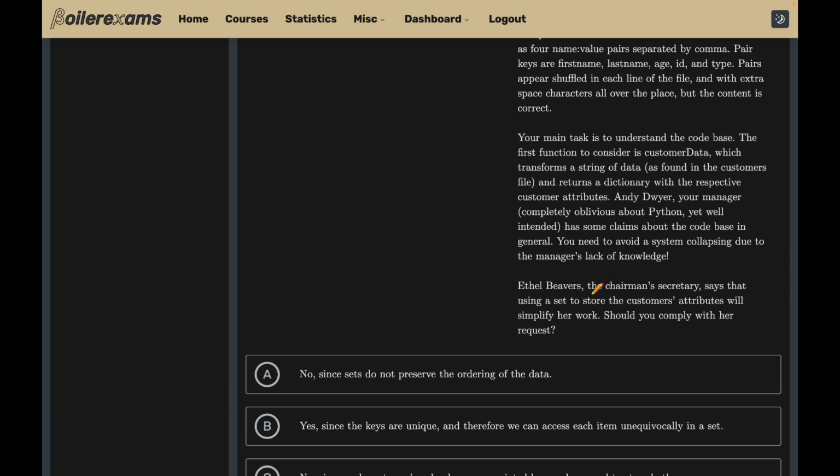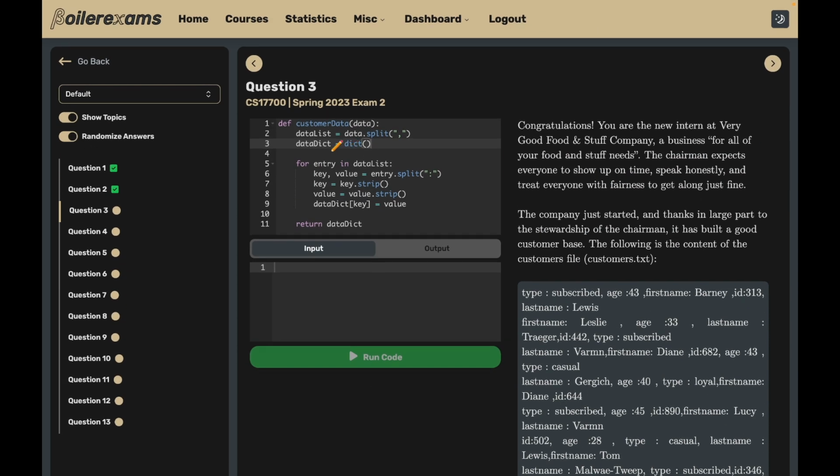And this is basically asking whether we can use a set to store the customer's attributes instead of what we currently have, which is returning data dict, and data dict is a dictionary. So instead of a dictionary, can we use a set? This is a very interesting question, and it tests your knowledge on the difference between dictionaries and sets, as we have been seeing in question 1 and maybe 2.